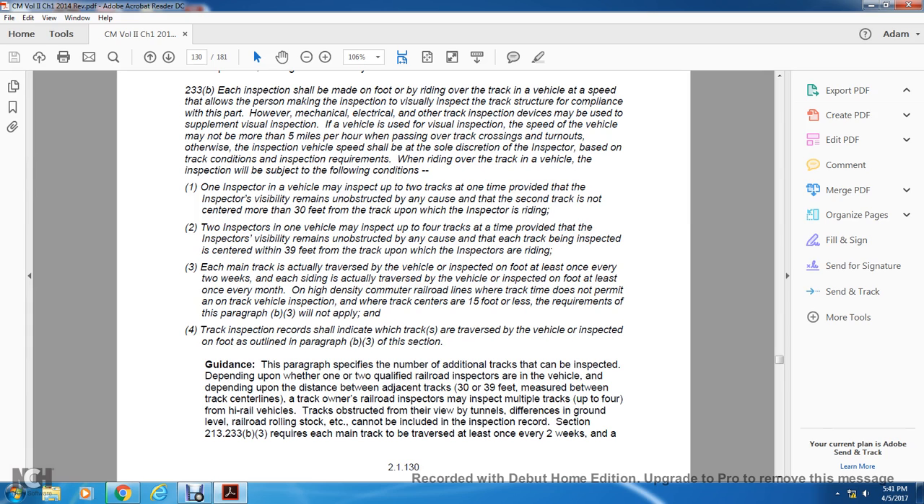Track inspection records should indicate which of the tracks traversed by the vehicle were inspected on foot, as outlined in paragraph B3 of the section. The paragraph specifies the number of additional tracks that can be inspected depending upon whether one or two qualified railroad inspectors are on the vehicle. Depending upon the distance between adjacent tracks, 30 to 39 feet measured between the track center lines, the track owner railroad inspector may inspect multiple tracks, up to 4 for high rail vehicles.